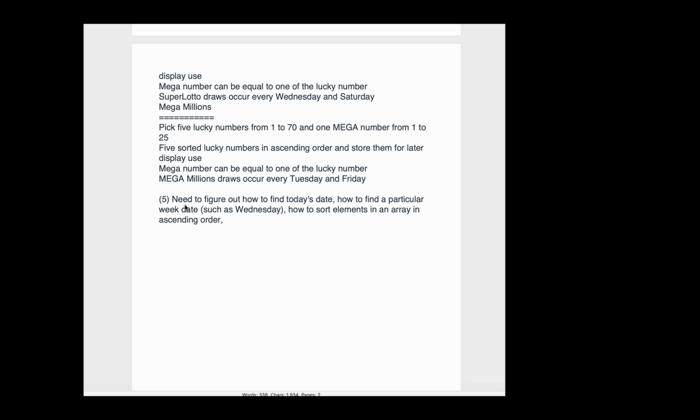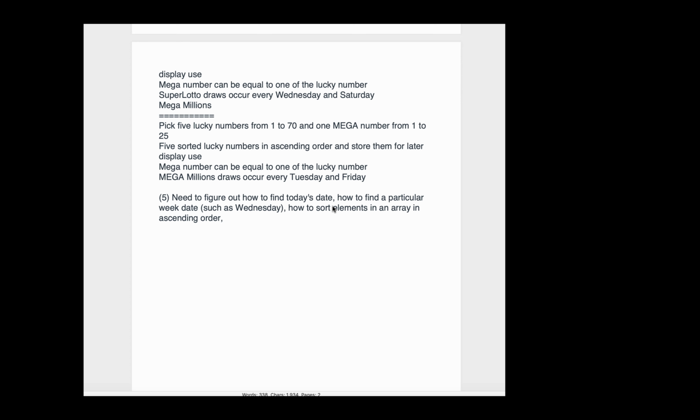And then we also need to figure out how to find today's day, how to find a particular weekday, so we can say what day is today. We need to know how to do that, and we want to know whether today is Monday or Tuesday or Wednesday. And then we also need to learn, once we have 5 numbers, how to actually sort those numbers in this program. Okay, so this is part 1.